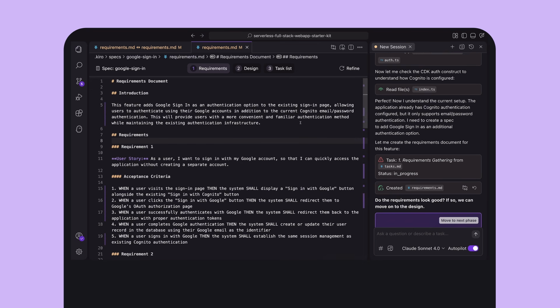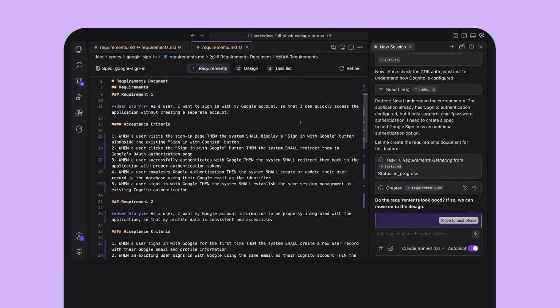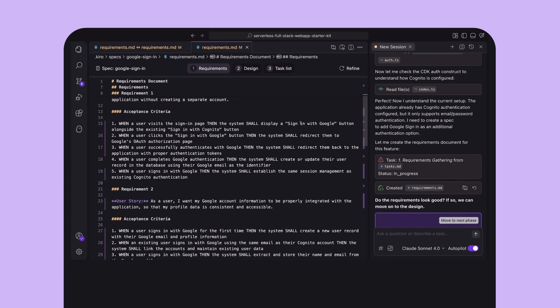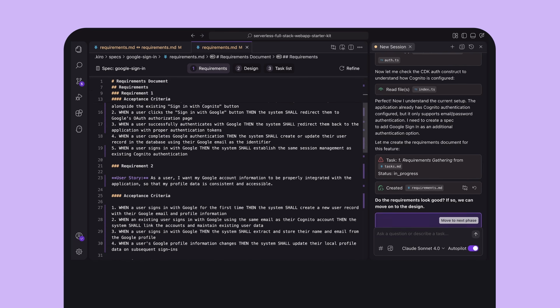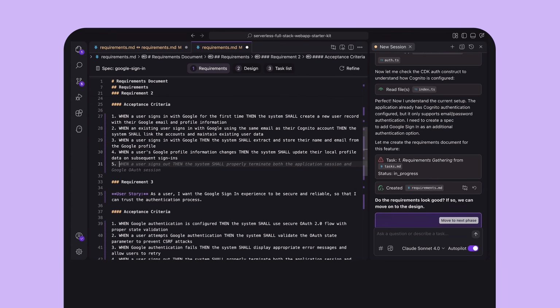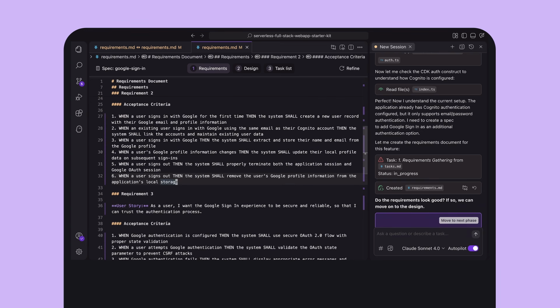The Spec feature generated this requirements document as its first step in helping us create this feature. It has user stories and acceptance criteria. I'll review it and add another criteria to improve the way sign-out is handled.